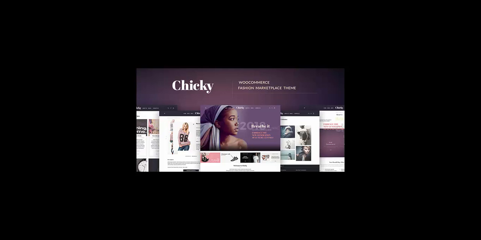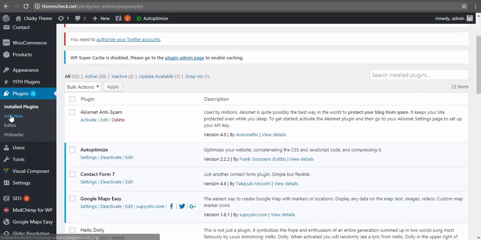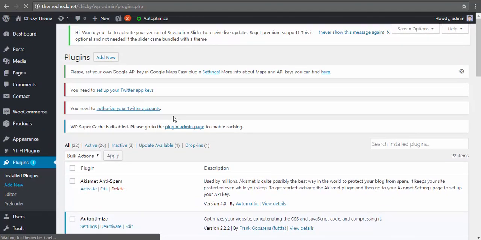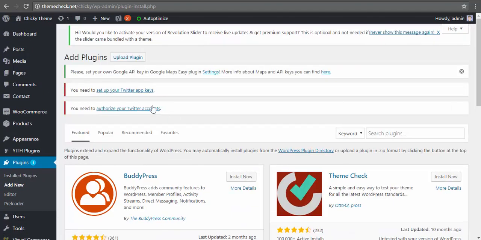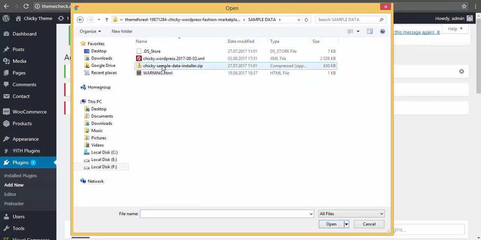Okay, let's start the actual sample data installation process now. Once the theme and its bundled plugins are installed, you can find the link to Chicky installation tutorial under this video. You need to install and activate Sample Data Installer plugin. You can find this plugin in your theme package inside the Sample Data folder.